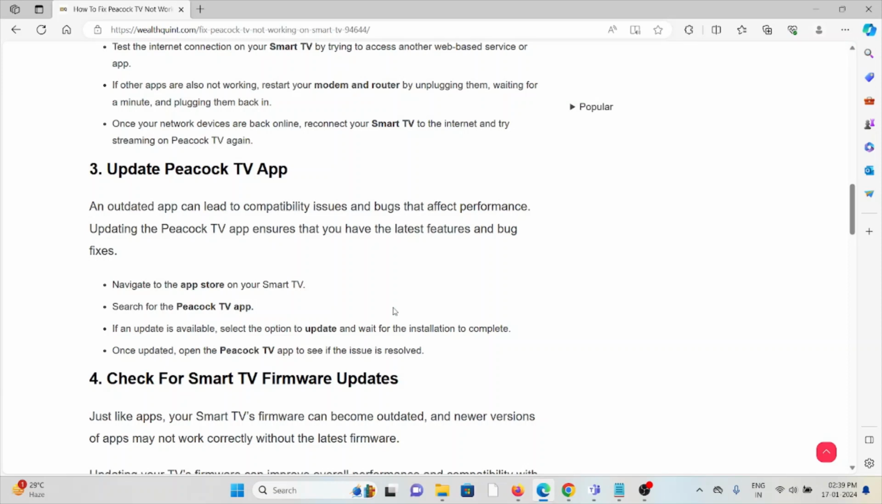Navigate to the App Store on the smart TV. Search for the Peacock TV app to see if an update is available. Select the option to update and wait for the installation to complete. Once it's updated, open the Peacock TV app to see if the issue is resolved.